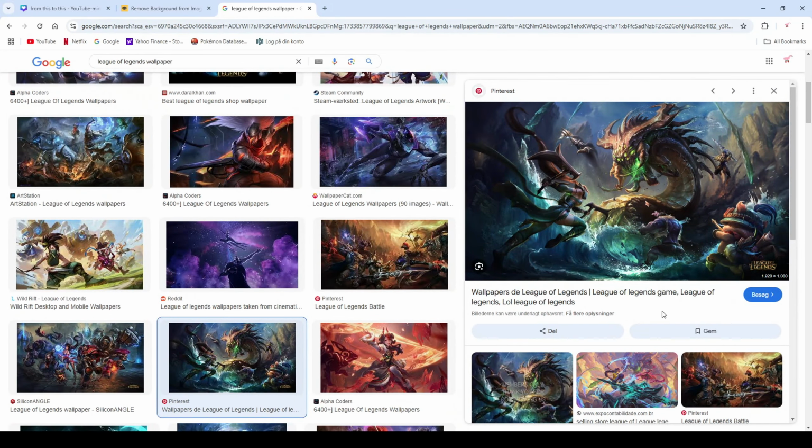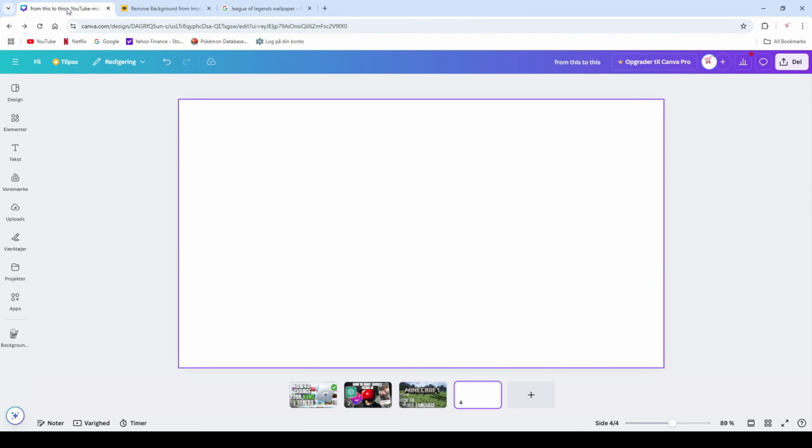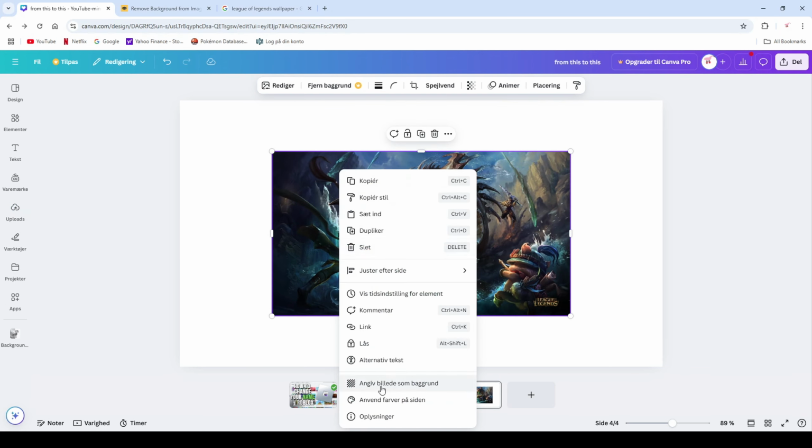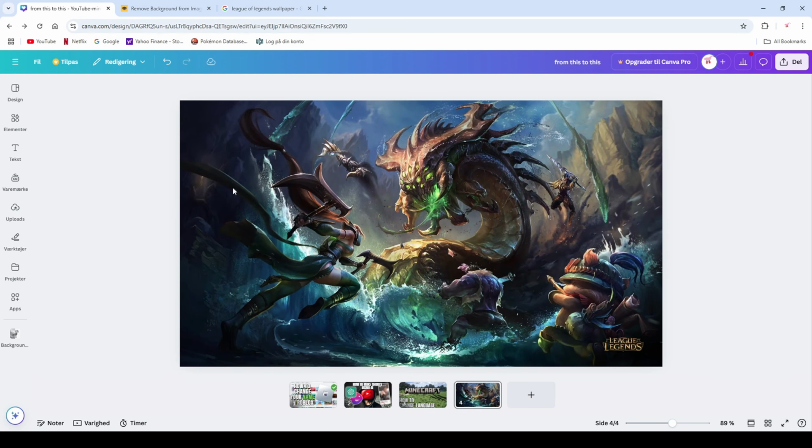You press right click, copy image, then you go back into Canva and you paste it. Then we want to right click, make sure we're not hovering it, right click it and toggle as background. And now we have this.